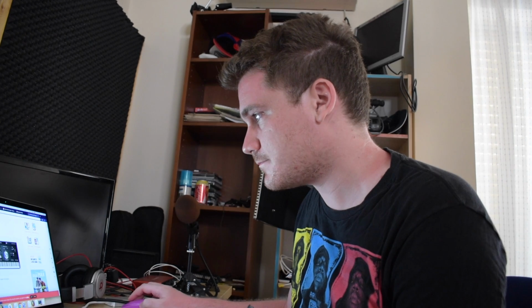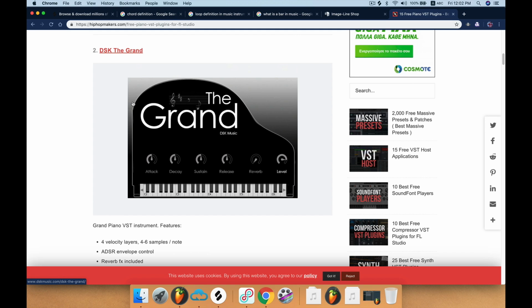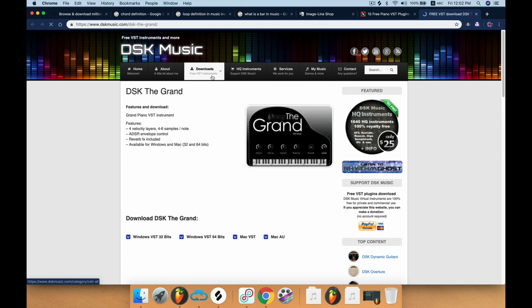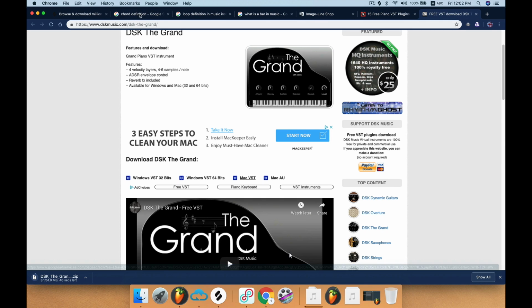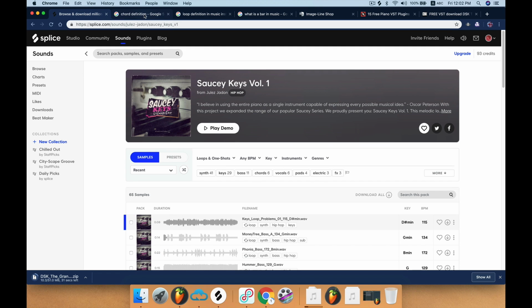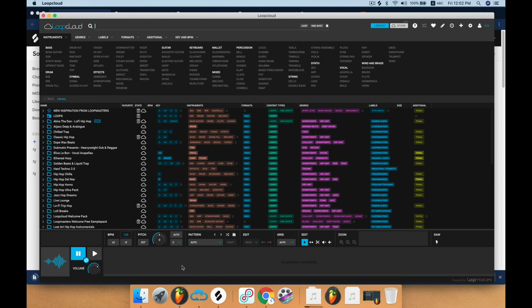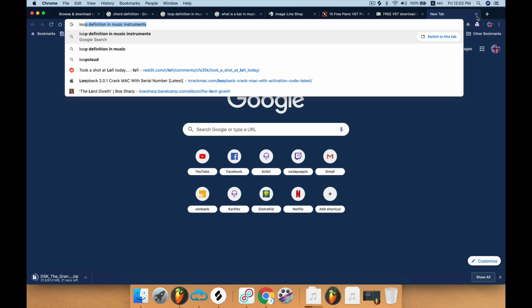Even if you have the trial, I don't know, the trial restricts your saves when you save the project. I'm gonna download this, the grand piano. You choose the system you want. You download it. So let's say you don't have Splice, because you need a subscription to go on Splice, you can download Loopcloud. Loopcloud is free.